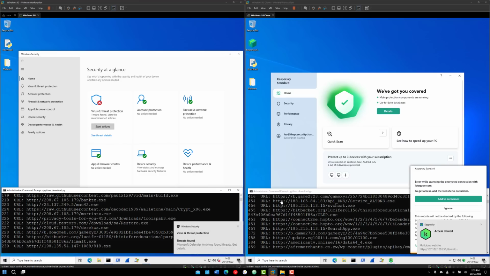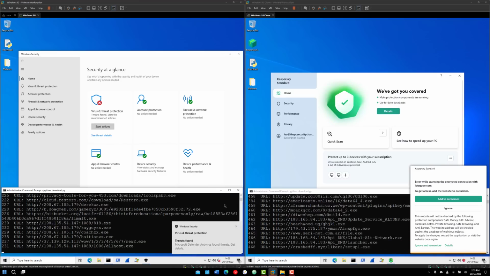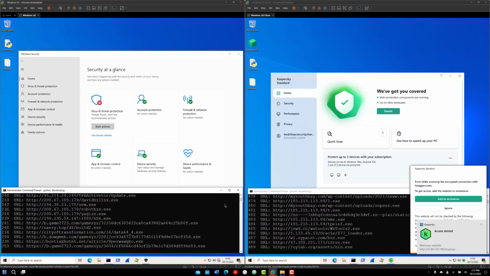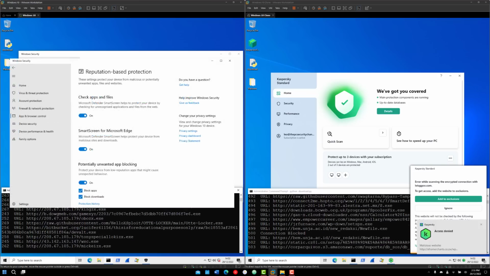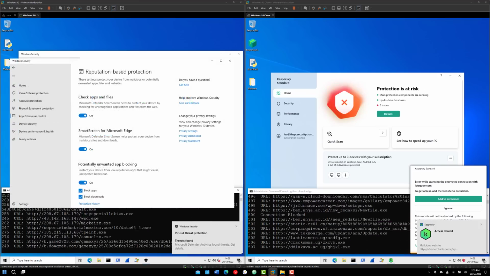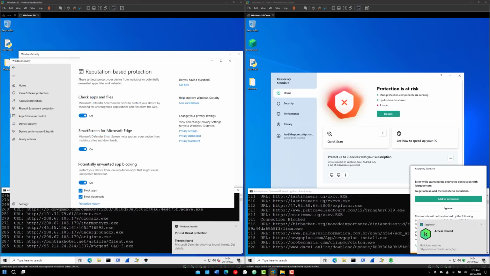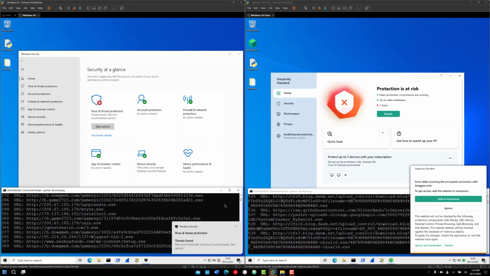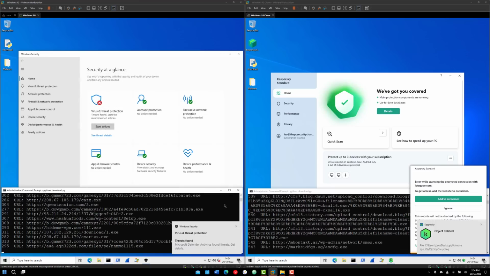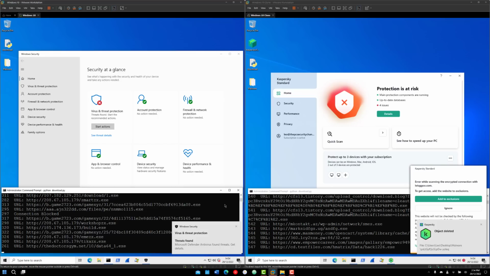Now, while this is running, I just want to mention a couple of things about the environment. So settings-wise, everything is turned on for Windows Defender. That includes blocking potentially unwanted programs, blocking suspicious apps. App and browser control, as you can see, is turned on. On the side of Kaspersky, it's pretty much the same. So we have blocking of potentially malicious tools.